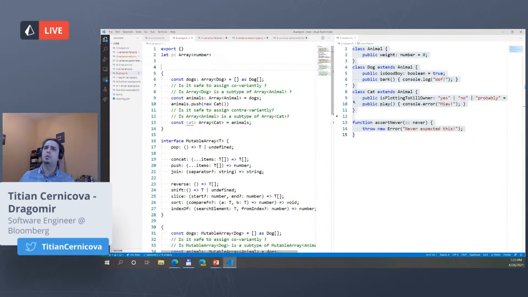Let's have a look at how array behaves currently in TypeScript. So let's say we have a dog array. And we can take that dog array and assign it to an animals array, because array relates covariantly. Is this safe? Not really, because we can now push into our animals array a new cat.